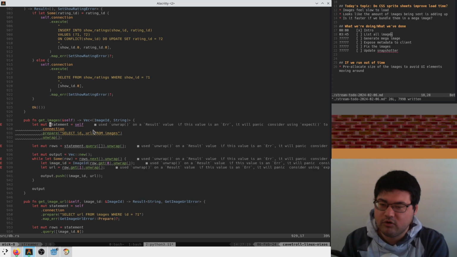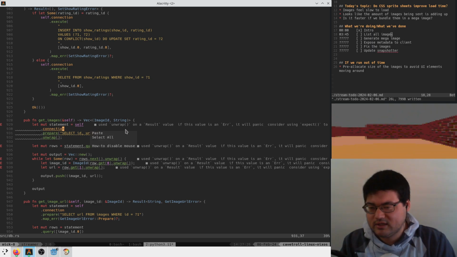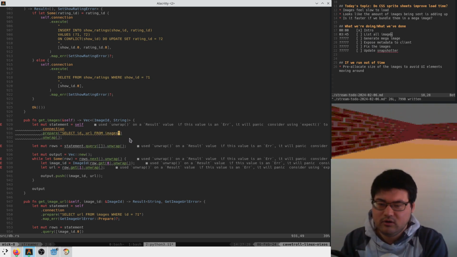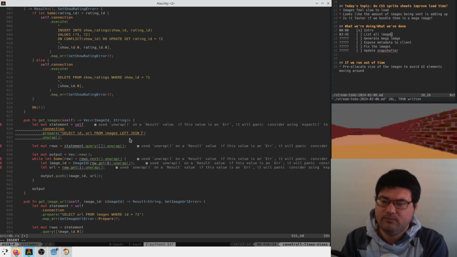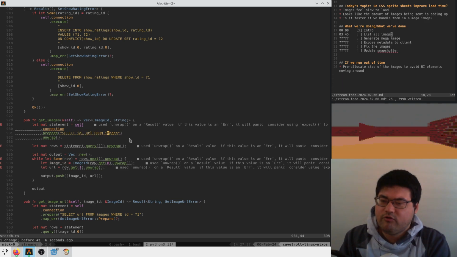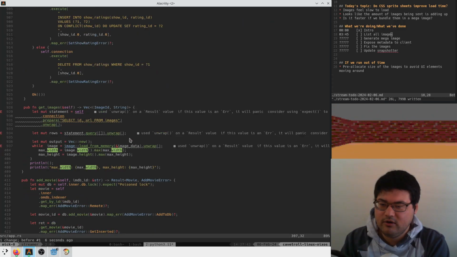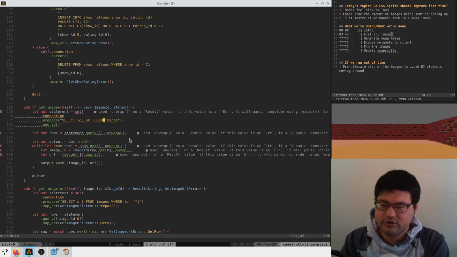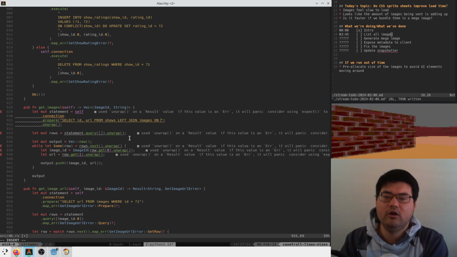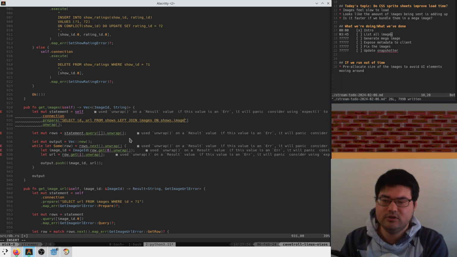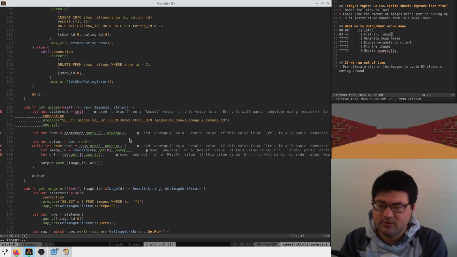So we could, for now, filter this by saying, we select the ID and URL from the images, left join, from, I guess we do it from shows, from the TV shows. Yeah, that sounds right. Which is probably called shows, left join images on shows.image equals images.id. Here we probably have to disambiguate with images dot.